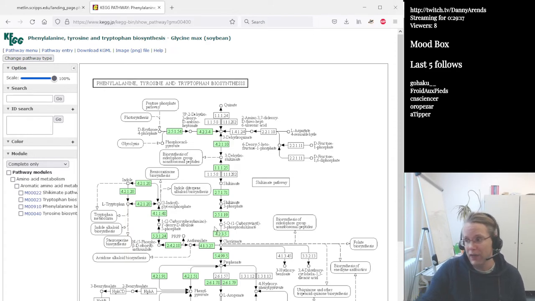So imagine that I'm a tryptophan dealer and I want to search for the best animal to make tryptophan for me. Then mice are not a good option. Soybeans are. Soybeans can make my tryptophan.